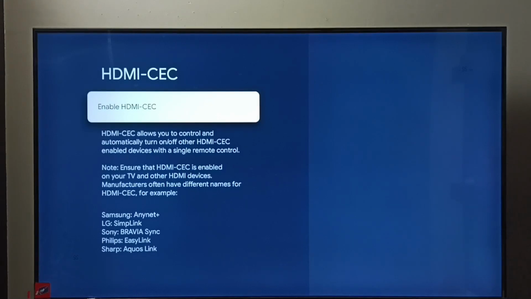See, now I have disabled. Again press OK button on the remote. See, enabled. So this way we can control it. Next I will explain what is the use of this HDMI CEC.